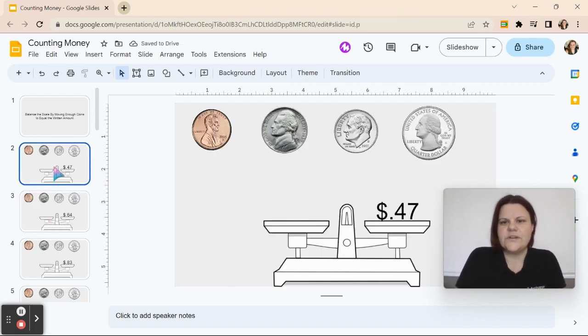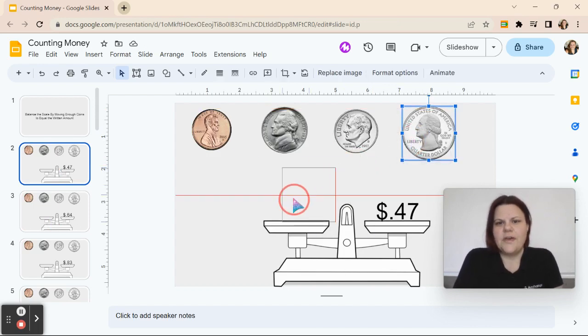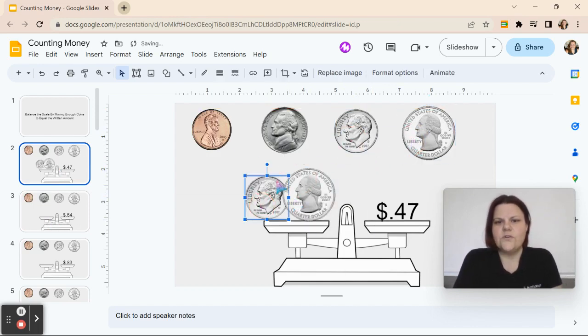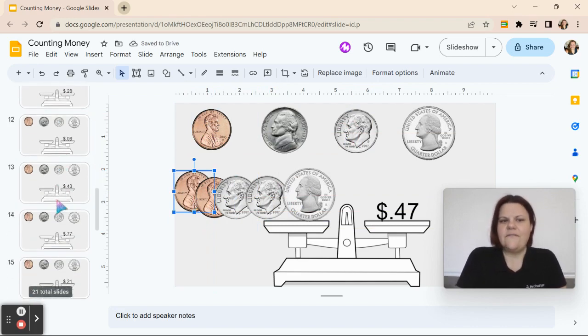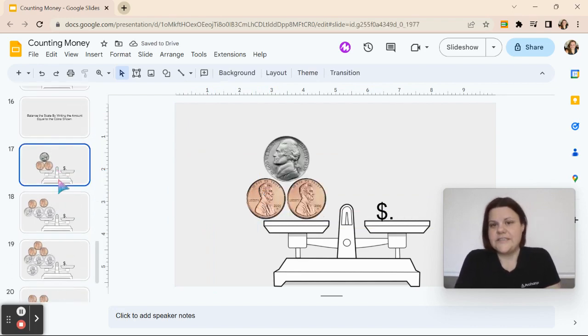So I hope that this trick gives you a few ideas for ways to use it in your classroom. Here is a resource. As I said, the students can come up and drag and drop their coins to create a balanced scale here.